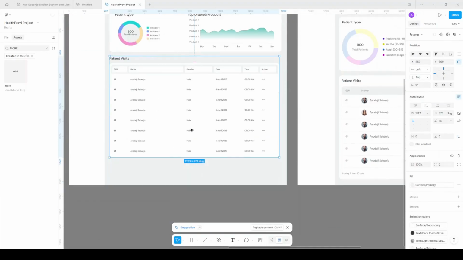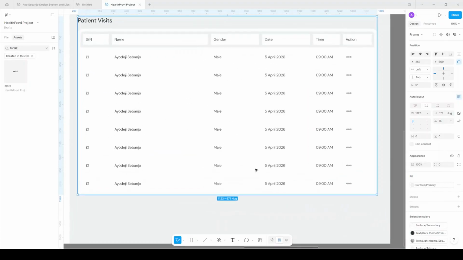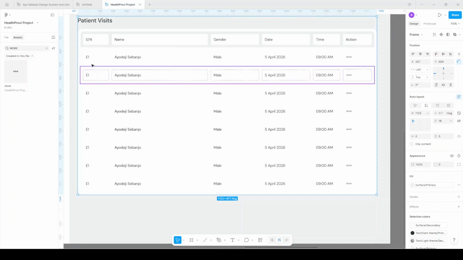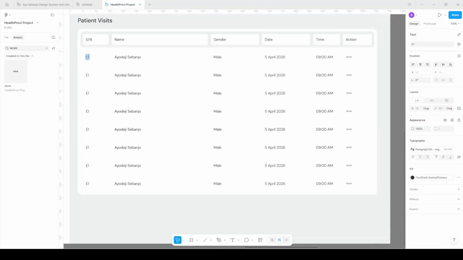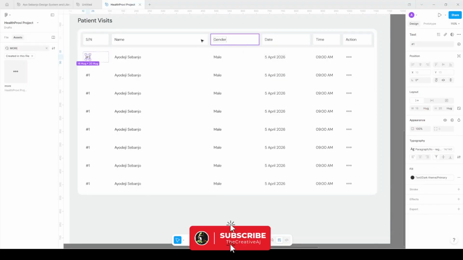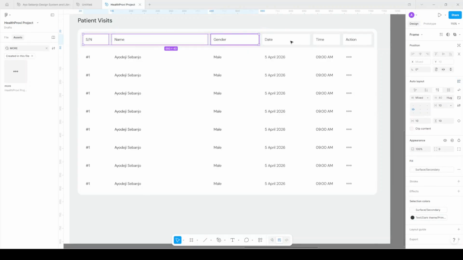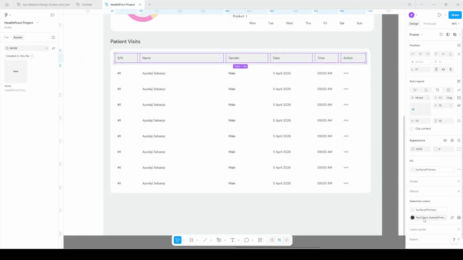Just like that. Then I would correct this symbol to be a pound symbol. Let's now change all of this field to match the background. So we'll turn it to surface just like that. Then the text will be lighter, a lighter shade.